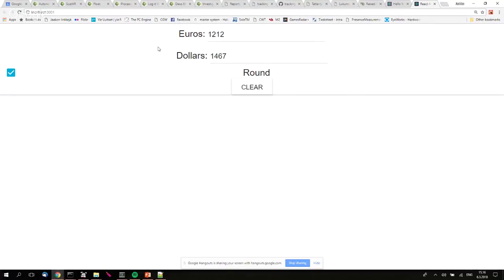Of course, then you would need to decide which way the rounding should happen, which field it controls, if it works both ways, so that you can type into the dollars field and the euros update and vice versa.